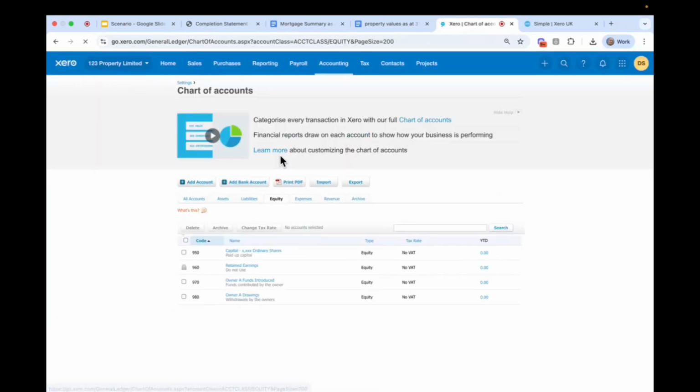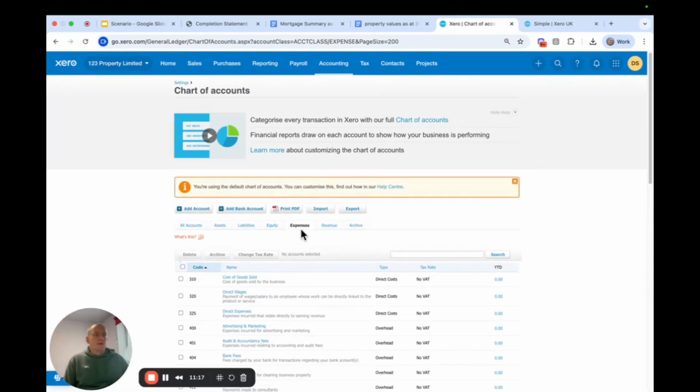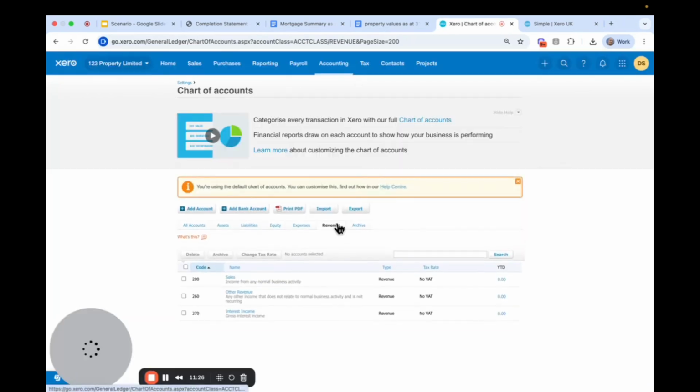Equity includes items such as share capital and retained earnings of the business. Retained earnings are basically profits which are carried forward and can be distributed out of the company via dividends. You've got all your expenses. Expenses are items that the company spends money on to run its business. And then you've got revenue. This is items such as sales, so this is where a company makes money.